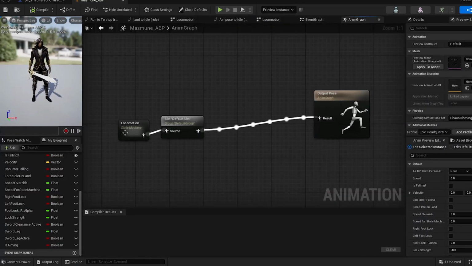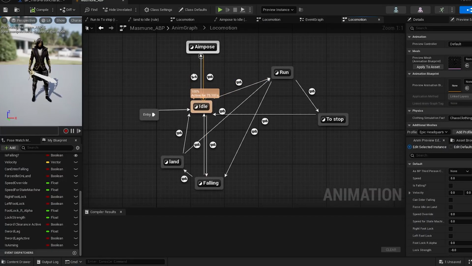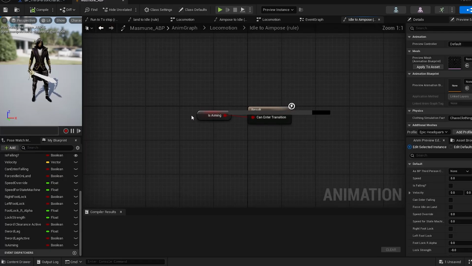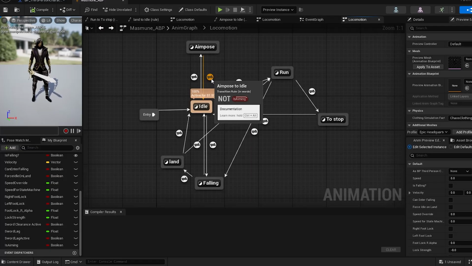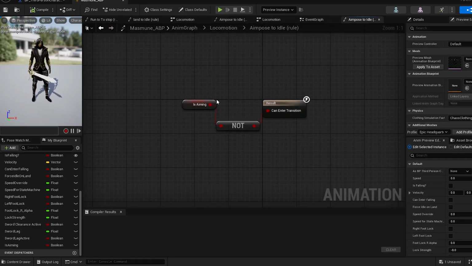Open your anim graph. Create a state for aim pose if you don't have one. Now set transitions. Idle to aim pose is aiming true. Aim pose to idle is aiming false.